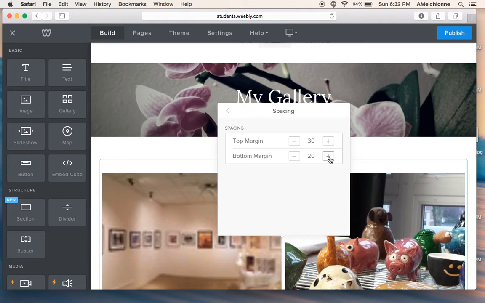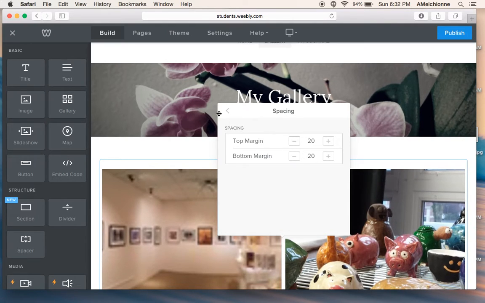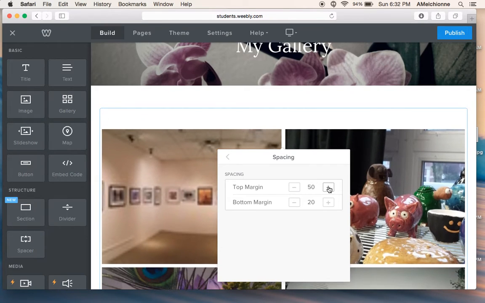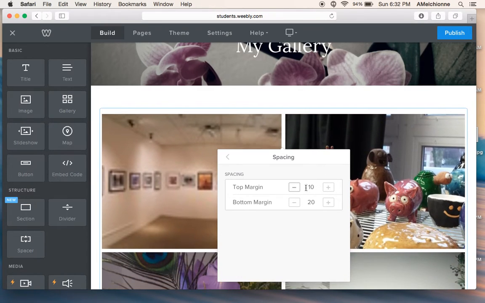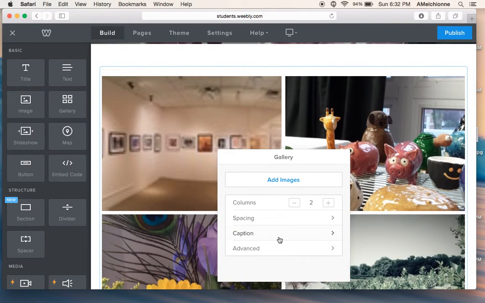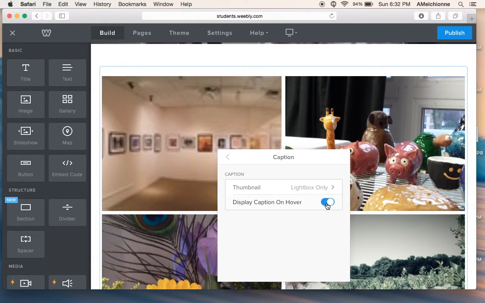Top margin. I'll just leave it the way it is, I think. Let's see, hold on. Yeah, we'll just leave it. And you guys can tweak all this stuff later. This is not super important right now. So we're going to display the caption on the hover.